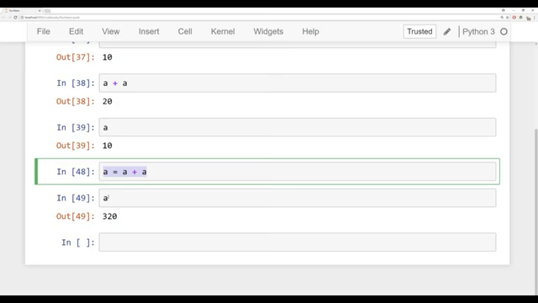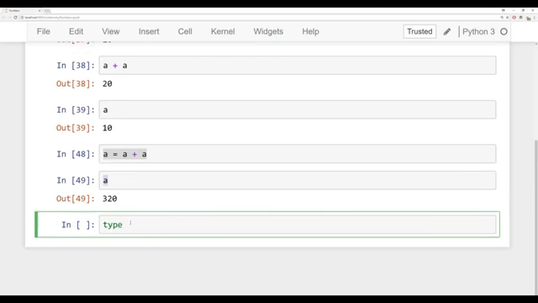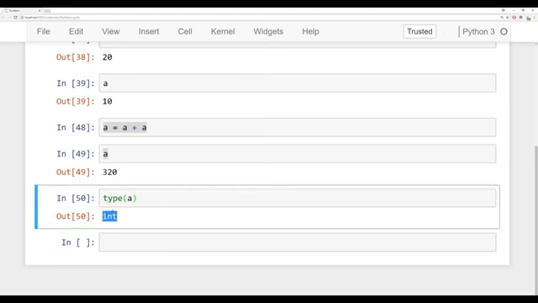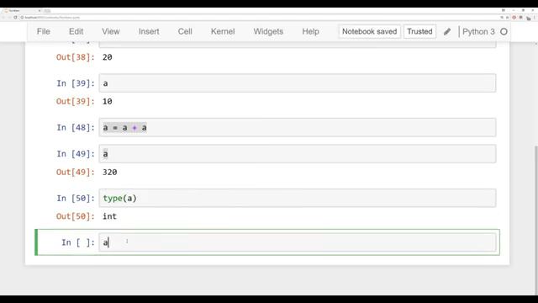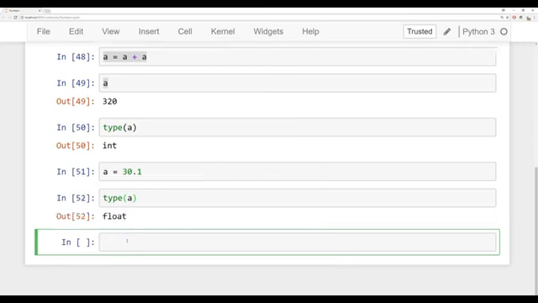Okay, so let's imagine that we don't know what type a is. What you can do is use the built-in type function, so that's type, with open and close parentheses, and we'll learn how to create our own functions later on. Pass in the variable there, do Shift-Enter, and you'll get back Python's built-in keyword for what the type is. And in this case, it's int because it's an integer. Let's reassign it to be a floating point number. So we'll say 30.1. Let's check the type of a, and it returns back float. So these are the same keywords that we saw when we discussed that table of basic data types.